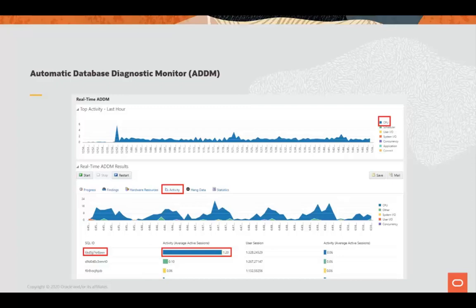Then when ADDM is done gathering all the needed information, it's going to produce that report that I'm showing you here. So I click on Activity. You can see that there is a SQL ID that is highlighted in red, and also the activity of that particular SQL ID is giving you the user session information and also the activity in average active sessions, right? We have also a graph that is showing you which wait classes are the ones that are consuming more resources in your database. In this example, most of our sessions are consuming CPU.